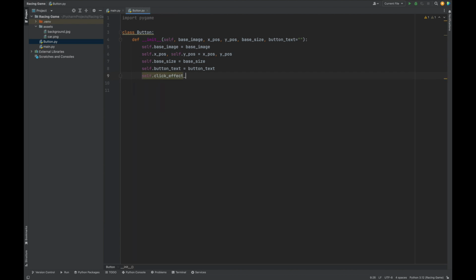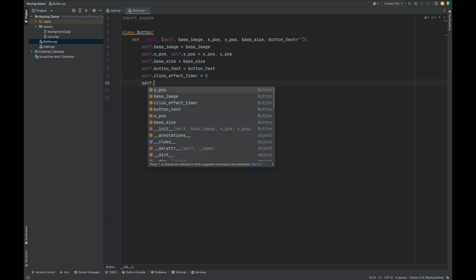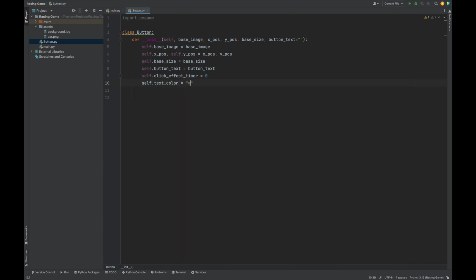Self.click effect timer equals 0. This is a counter that helps to create a little bounce effect when the button is clicked. Self.text color equals white. This sets the default text color and it applies to our easy, medium, hard labels. Then the init method automatically calls self.adjust size and position. This adjust size and position method will be responsible for setting up the button's initial image size and its hitbox, which is the invisible rectangular area that Pygame uses to detect if your mouse cursor is over the button.